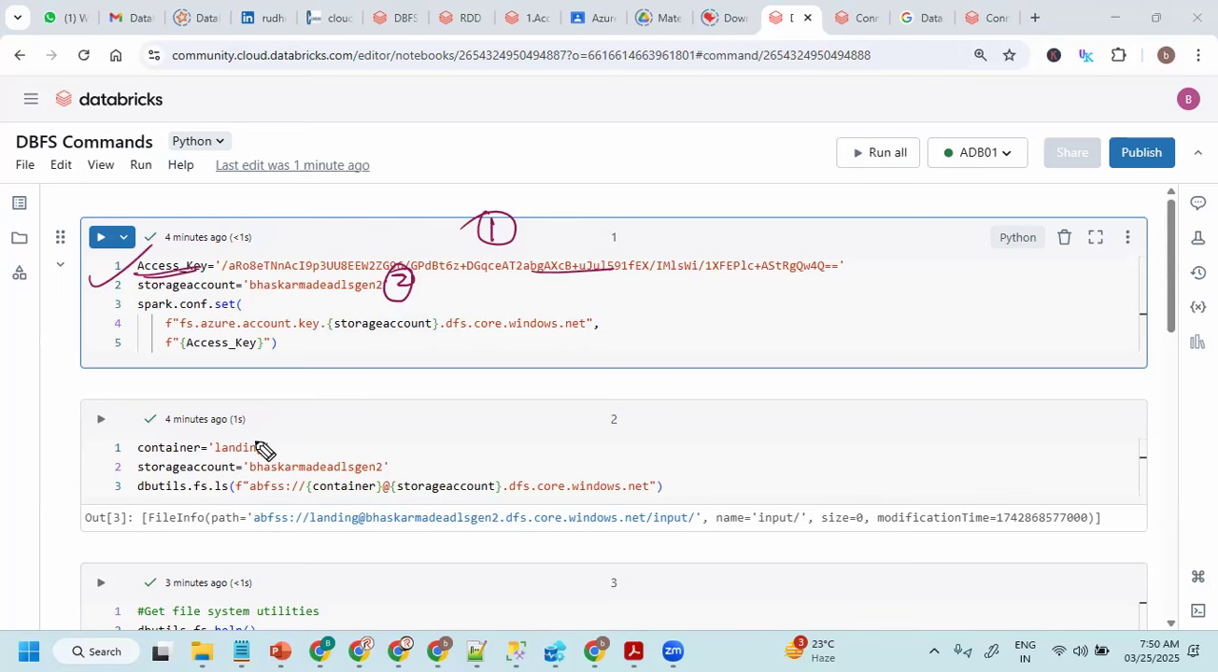In the second one, you have to give a container name. What is the name of the container? And what is the storage account name? Again, you have to keep it here. So only 4 changes you have to do. My intention here is how you can make a connection with the storage account, that is the main thing. If you're not able to connect with a storage account, let me know.